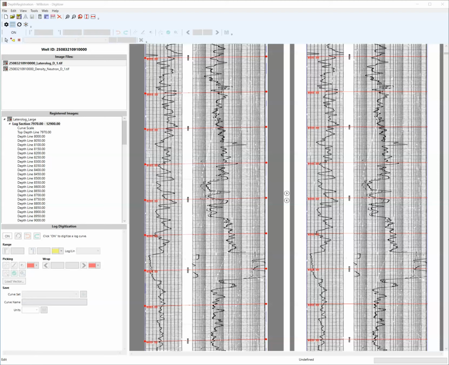Hello and welcome everyone. My name is Hamid and today I'm excited to bring you a much anticipated feature in the new ORION release of GVERSE GeoGraphix. It features our latest innovation, the auto tracker for log digitization.